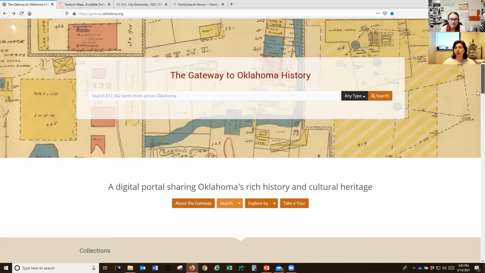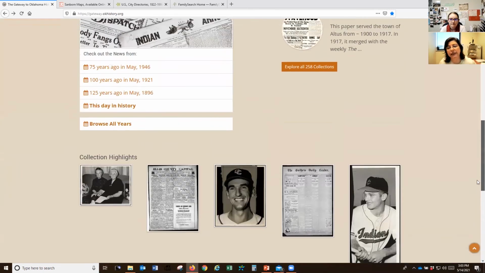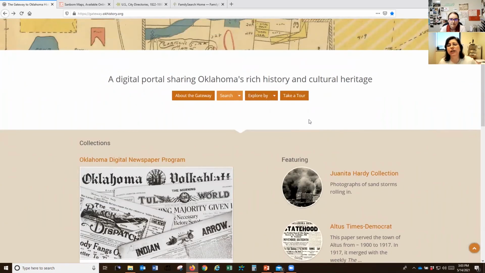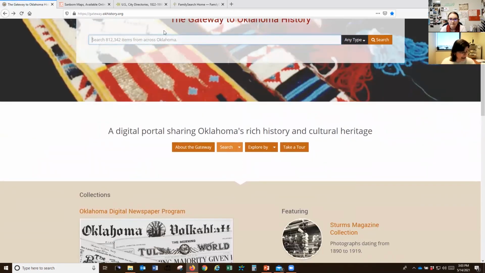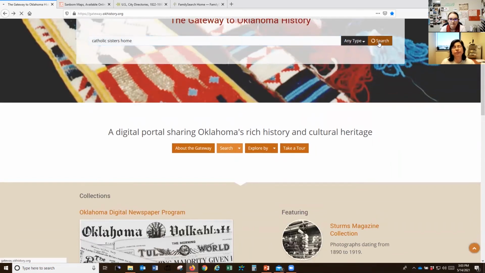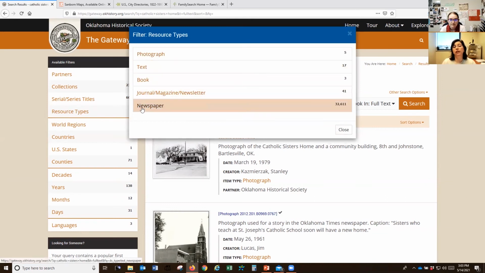Again, just scrolling all the way down, you will find the help section about the Gateway here, where you can obtain more information. But let's search. Let's say that you're looking for the Catholic Sisters Home. You can just hit search, and you can limit by what resource type you want, if you want photographs or if you only want newspapers. I'm going to start with the photographs.